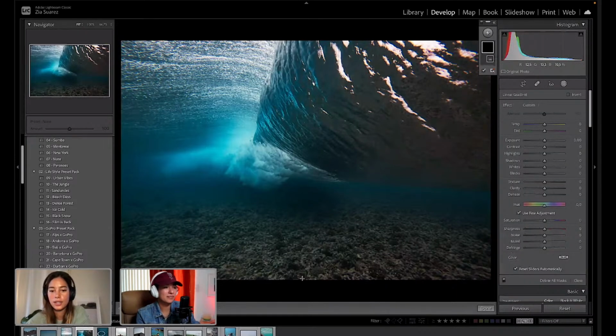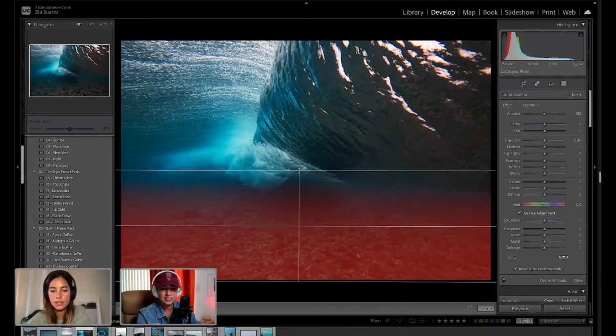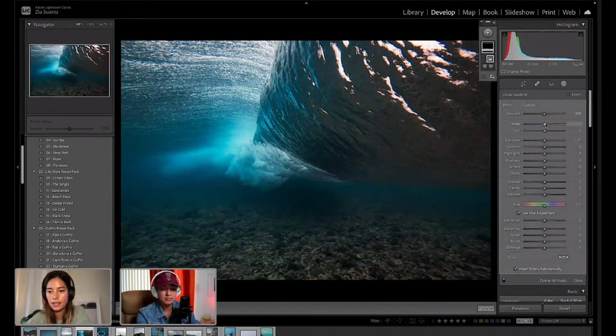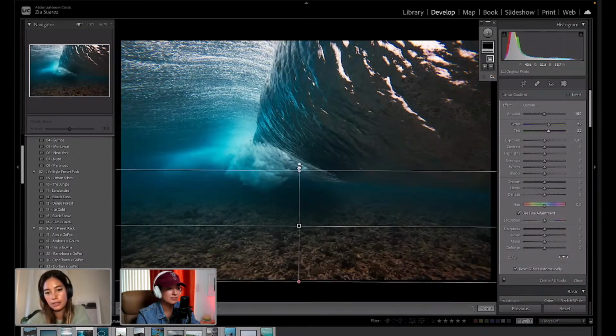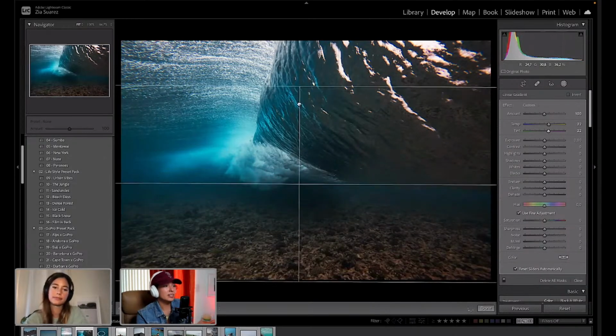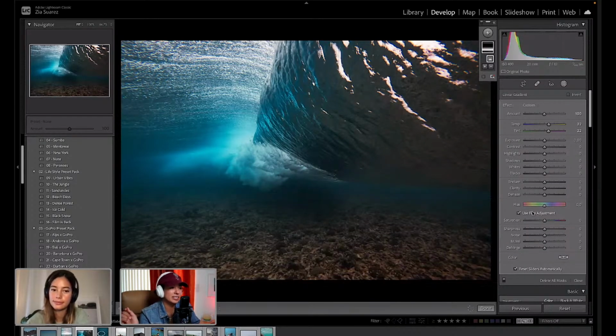Okay. So I'm going to add just a linear gradient and then try to see if we can bring the coral reef to life. It was kind of like a brownie color. I'm loving the teal all the way at the end. It's kind of drawing my eye to that vanishing point.